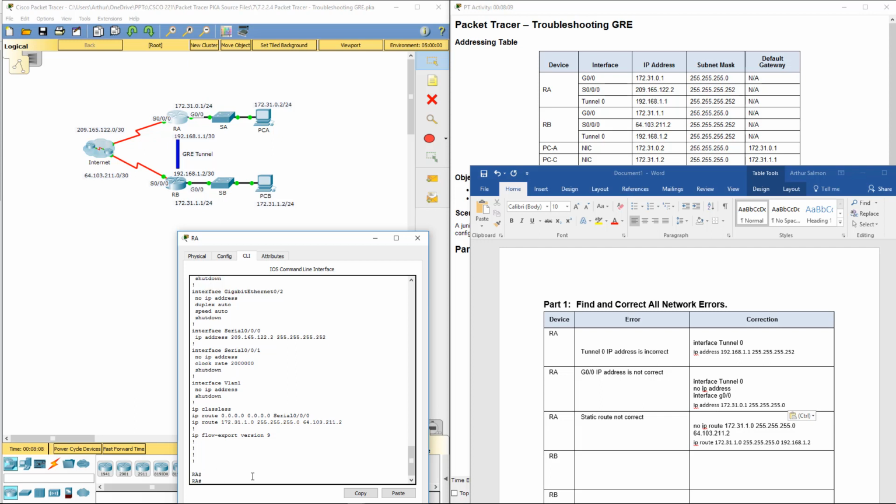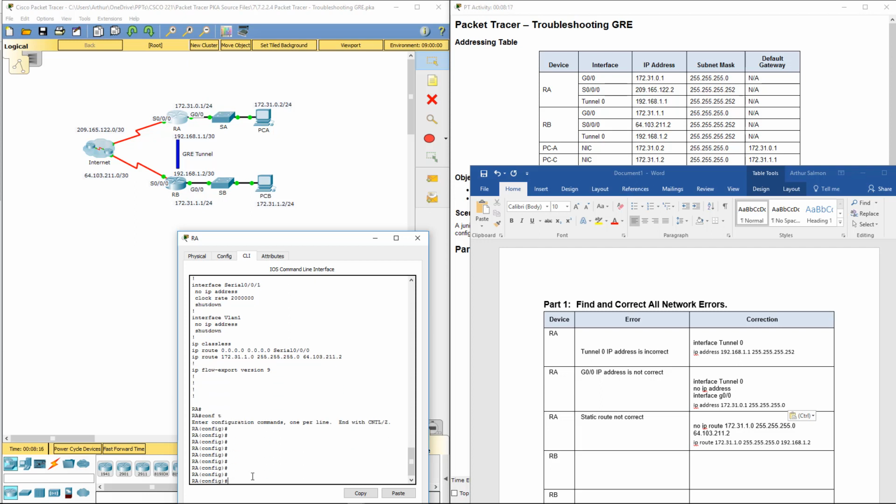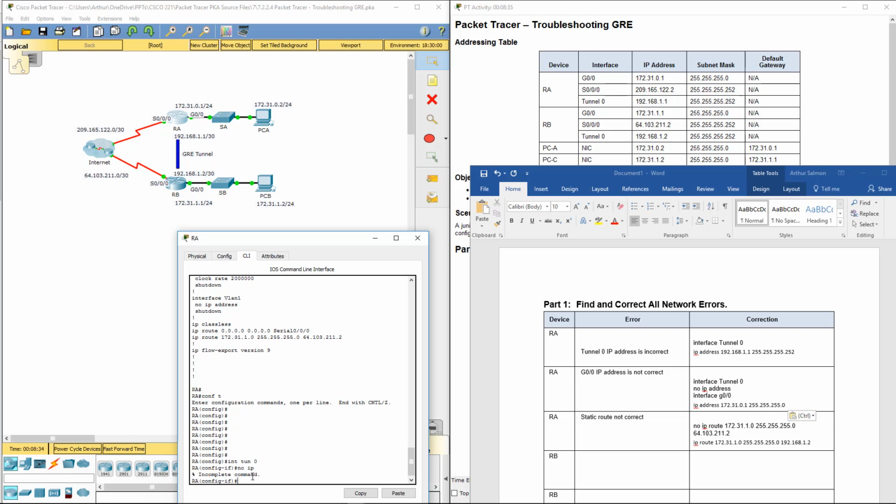All right, so let's go ahead and fix it. Config T. I'm going to do the gig 0 first, because if you try fixing the tunnel IP first, it's going to have an overlapping address, so it's easier just to do the gigabit link first. So int tunnel 0, no IP address.